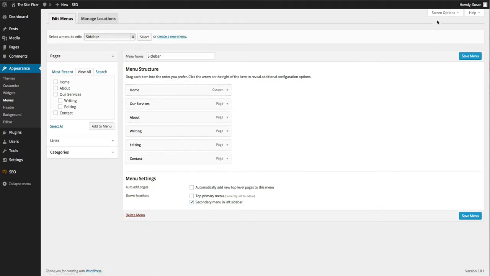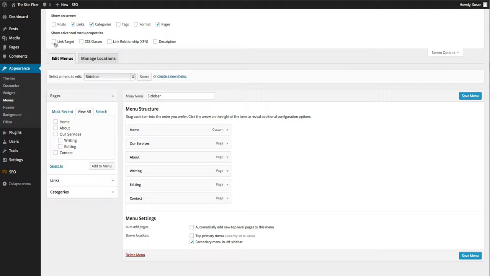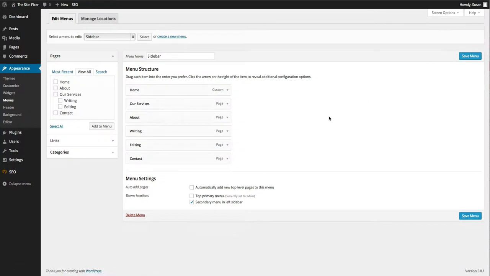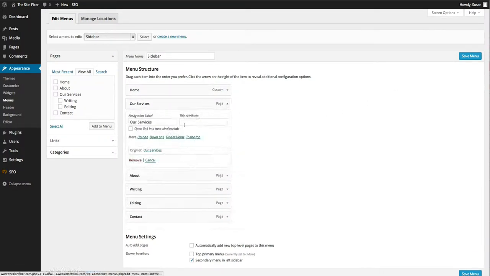And you can also do some things. If you go to the screen options, you can have link targets. So for instance, if you want to link to an external web page, you can say this one opens up in a new window or tab. So when someone clicks on it on your site, it opens a new tab. Always handy if you're going to be linking to another website, an external website, okay?